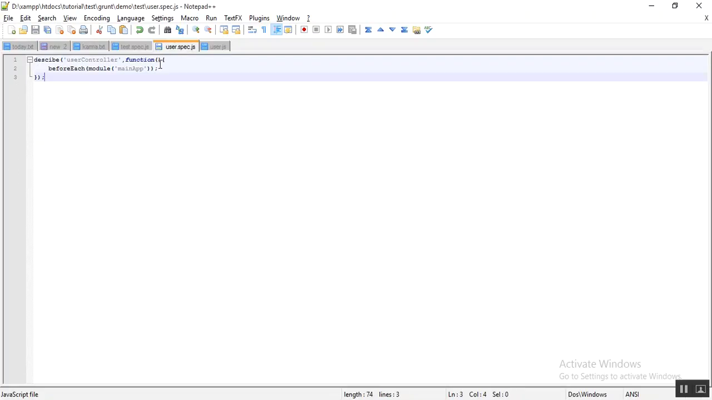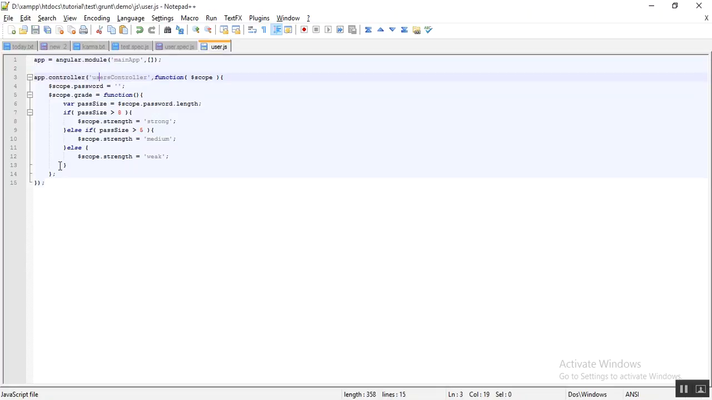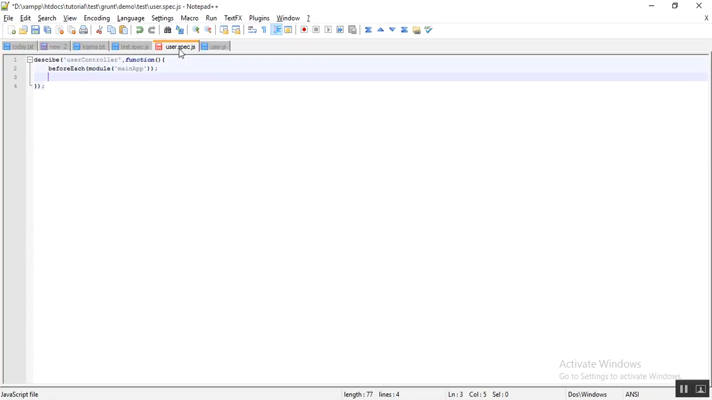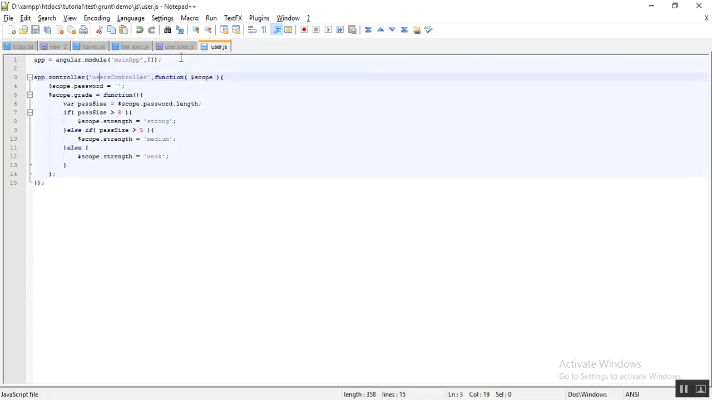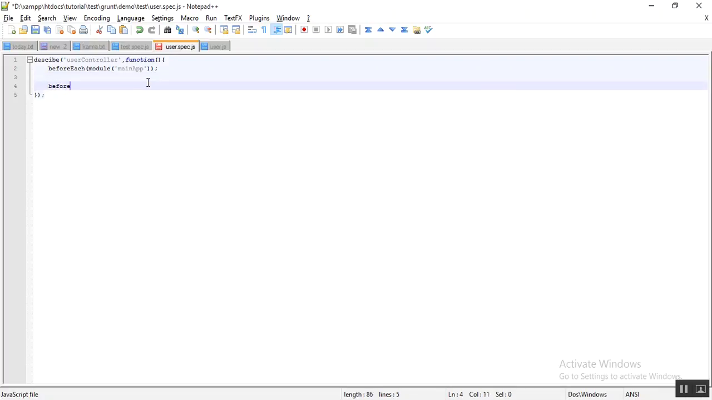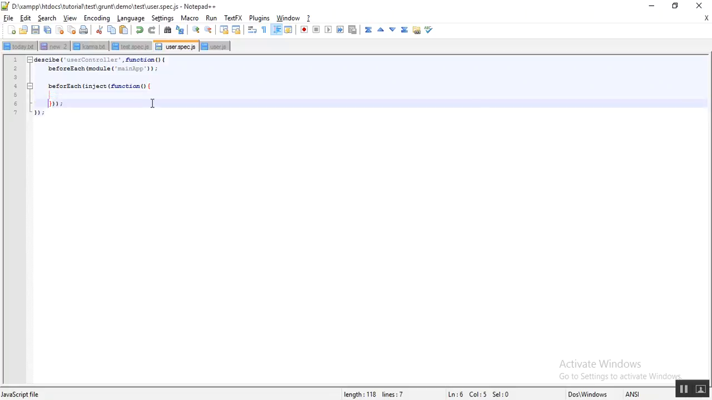Now as this controller is not available in the global scope, we need to inject this controller into the global scope. So how can we inject it? We have an inject function to inject this controller into the global scope, and that inject function is also provided by angular mock. Inject controller.